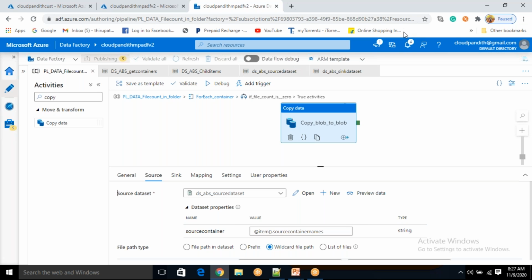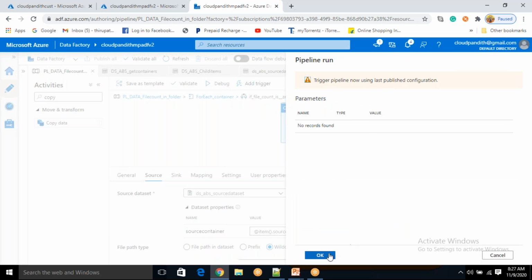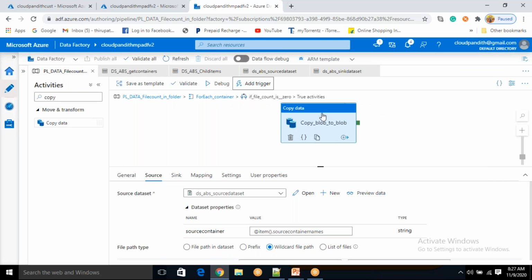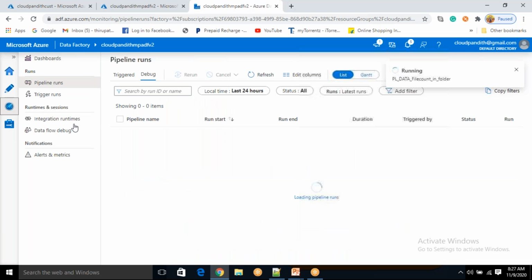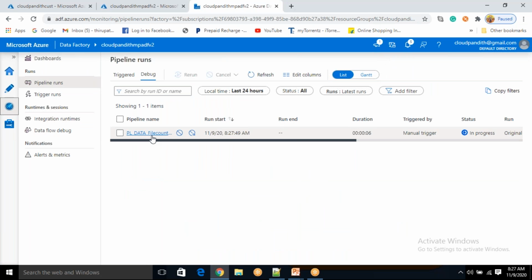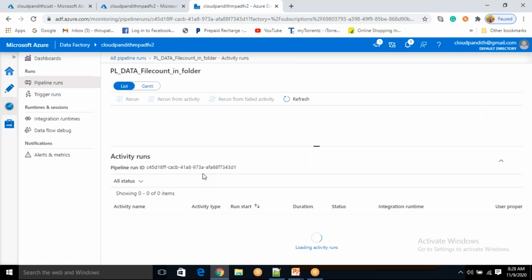Yeah, so we can create the triggers and all those things. We'll discuss those. But if you want to run a pipeline, click add trigger, trigger now. Okay, click OK. Where you can monitor your pipeline, come to the monitor tab. See your pipeline. This is the pipeline. If you go inside the pipeline, you'll be able to see your activities.